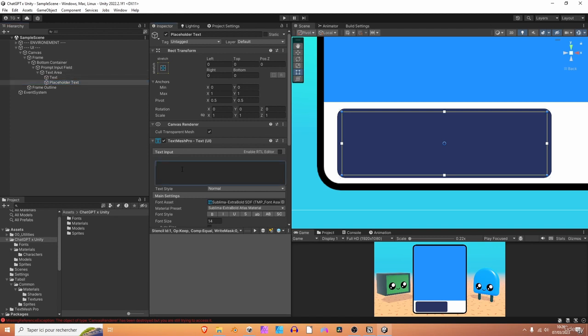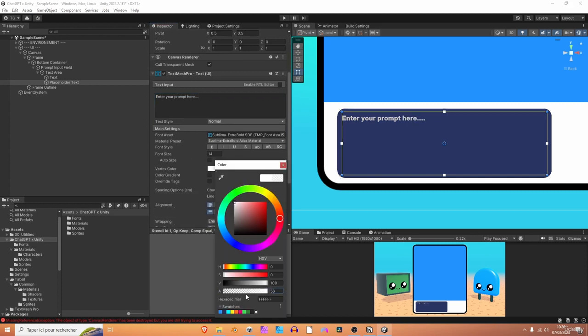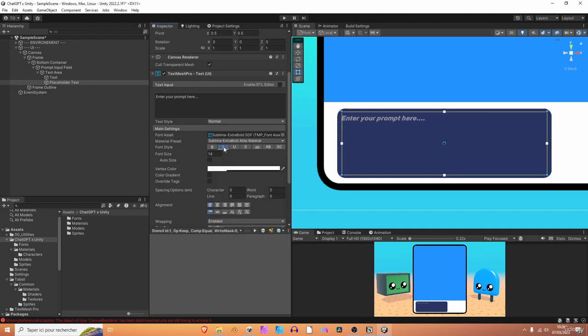Let's here enter a string. So let's say this is a, or maybe enter your prompt here. Okay, let's increase the transparency, so make it more transparent, and let's make it italic. Okay, nice. We've got something good now.